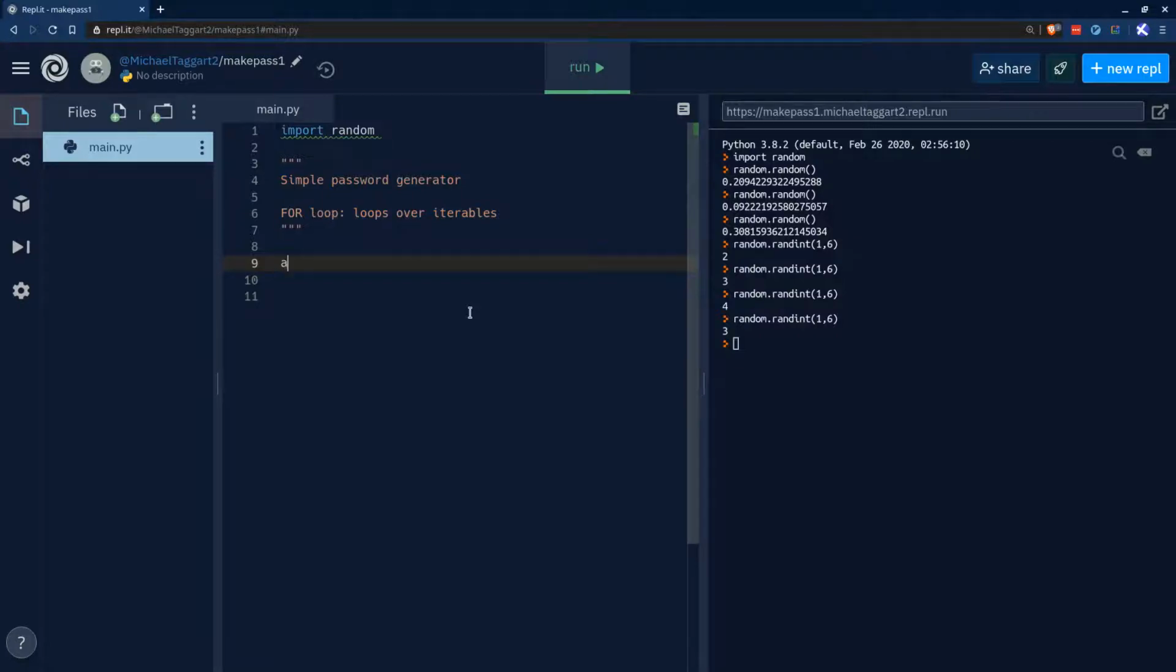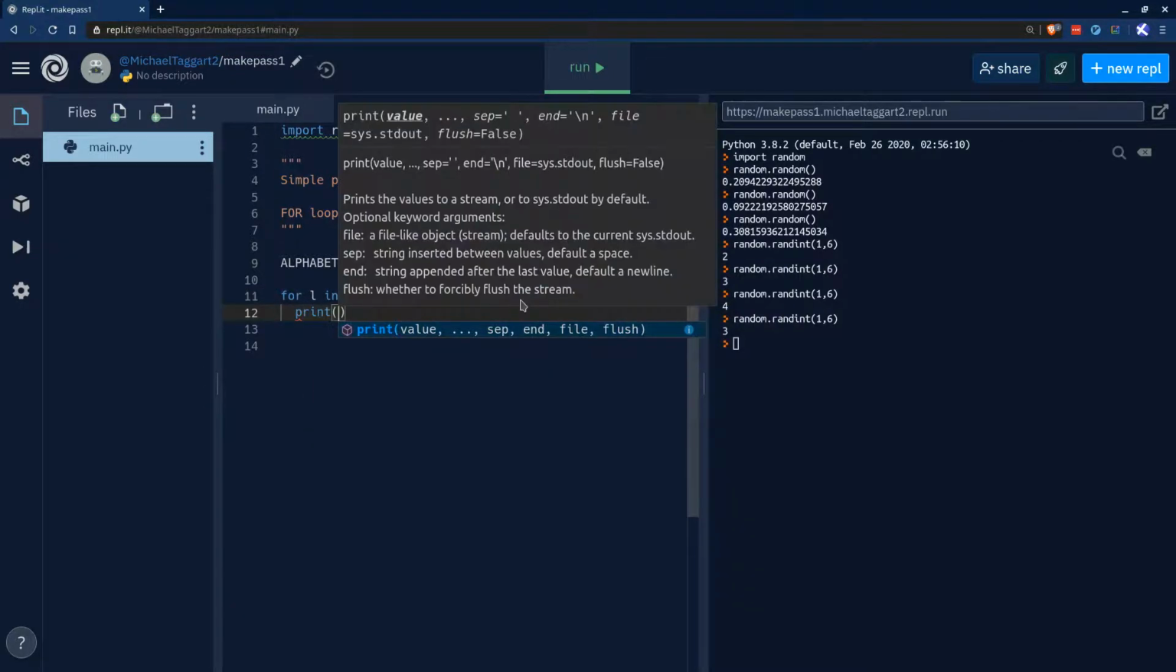Let's try that out. Let's make our alphabet. That should be all caps because it's a constant. Did I get that right? Nope. Almost. QRST. Yeah, all right. Now, let's experiment with the for loop syntax. We'll say for L in alphabet, print L.